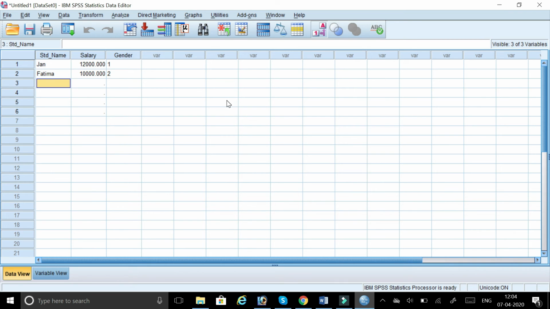I'm writing down another name, Ahmad, and his salary is 11,000, and he's a male. So once I click on this button again, it will show me that John is male, Fatima is female, and Ahmad is male.